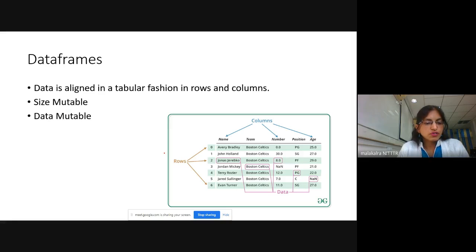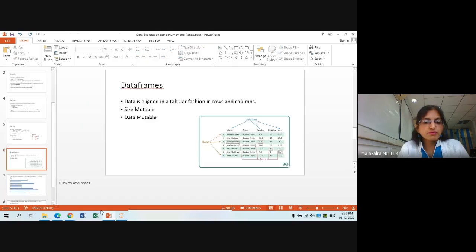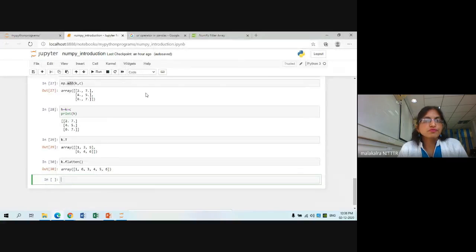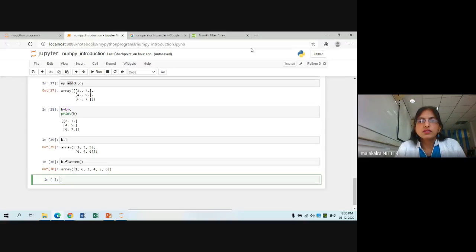So before data frames, let's have a practical demonstration of series. So let me create a new file for series. This I am saving.